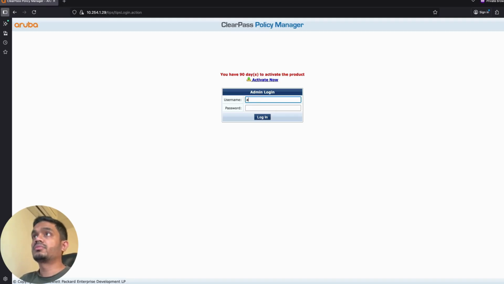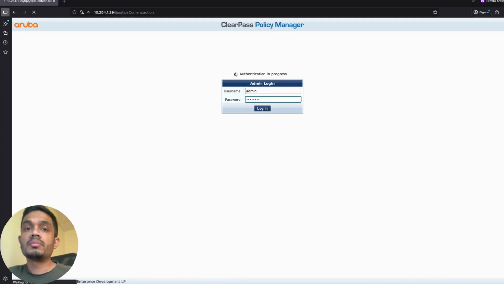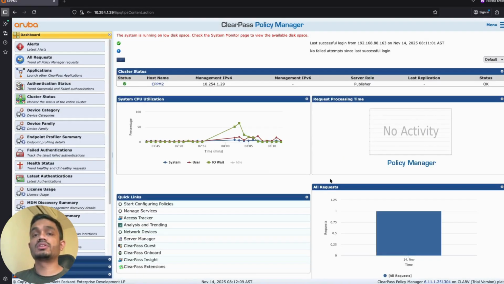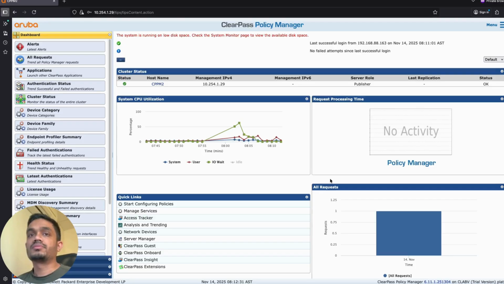We will log into the appliance now by using the password which we set up when we were doing the initial configuration. Keep in mind, depending on the version, sometimes the password which you set up is not accepted in the GUI, but it is accepted in the CLI. In a situation like that, you can use the default password of the ClearPass to log in using the GUI. The default password is etips123. I will put it down in here. So you have to use the default password. This is in some rare cases.